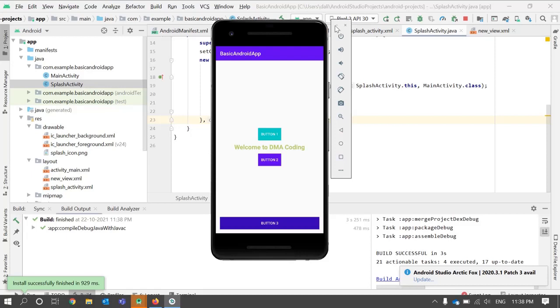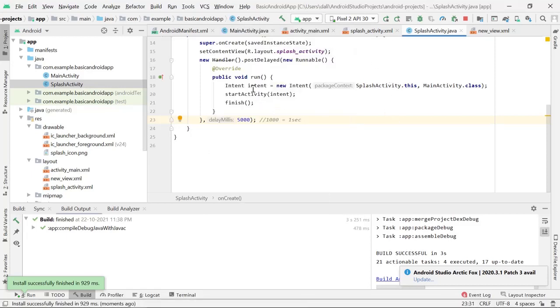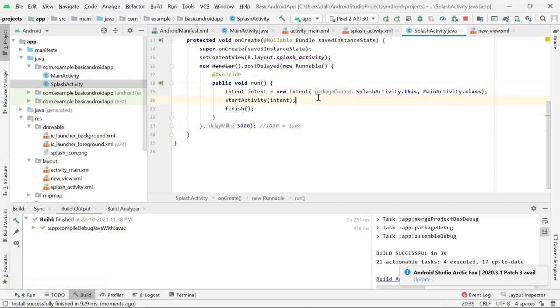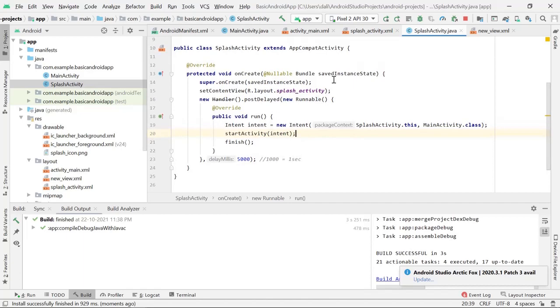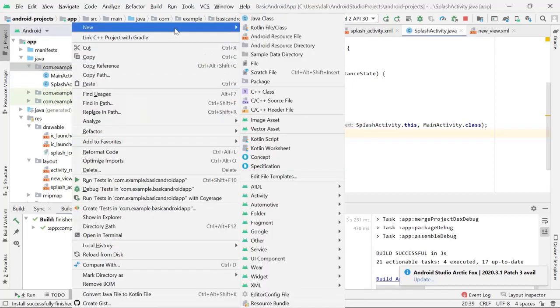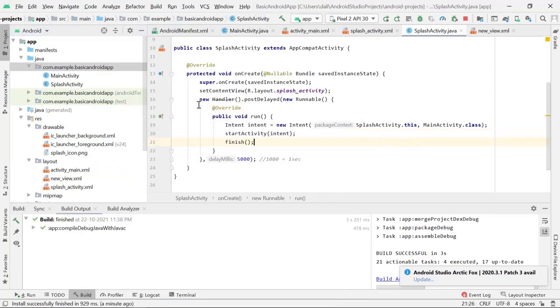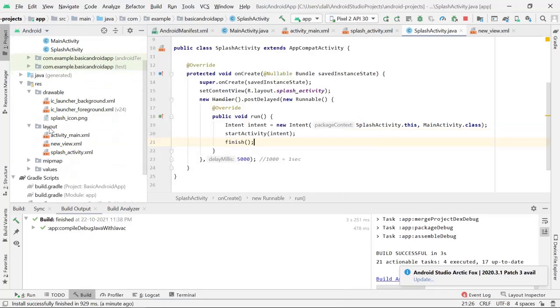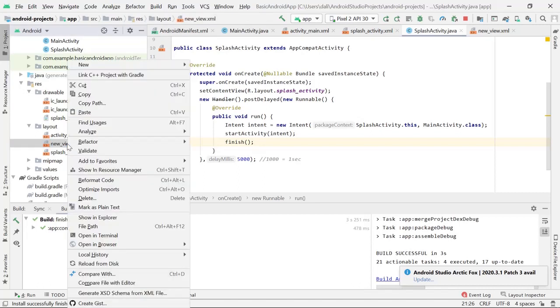So now what we will do, this is done. We are calling this main activity. Now we will create another activity. First of all, we will go here. I already have one activity, we'll use that. New view, okay, we'll rename this.